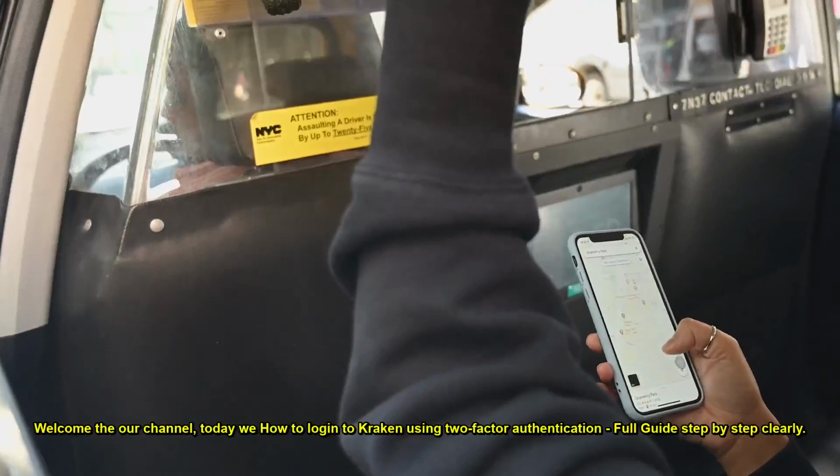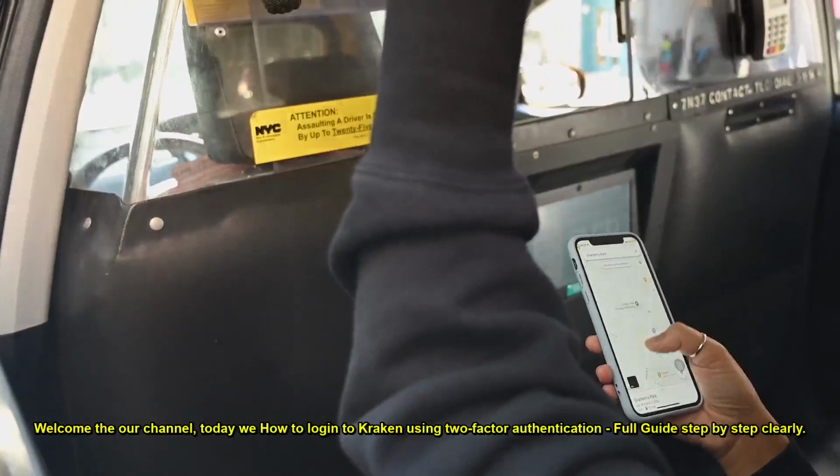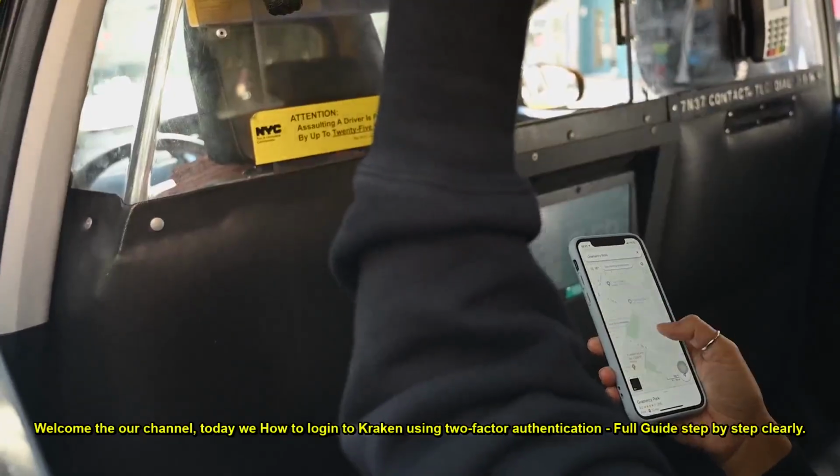Welcome to our channel. Today we will show how to log into Kraken using two-factor authentication, a full guide step-by-step, clearly.